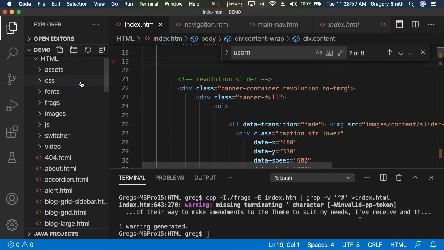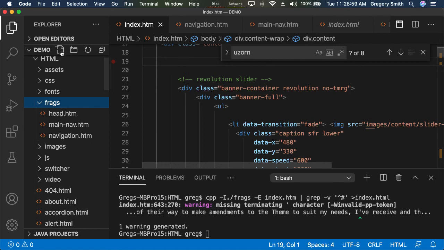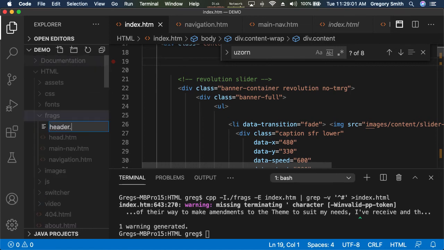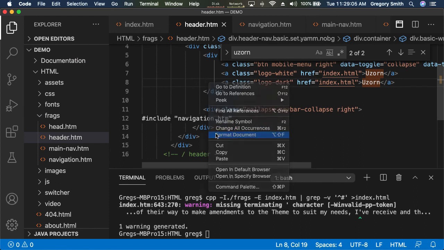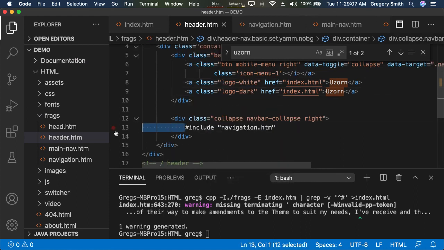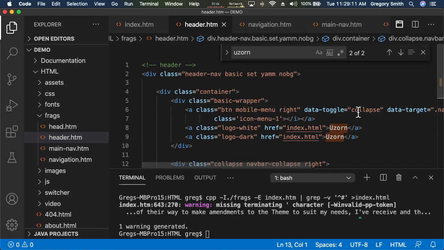So now, go back to my frags folder, create header.htm, paste it, format it, watch this. Your index includes should be in column 1. Very nice. And any place where there's Uzorn, which is the name of the company that built the template, I'm going to replace this with Agile Frontiers.